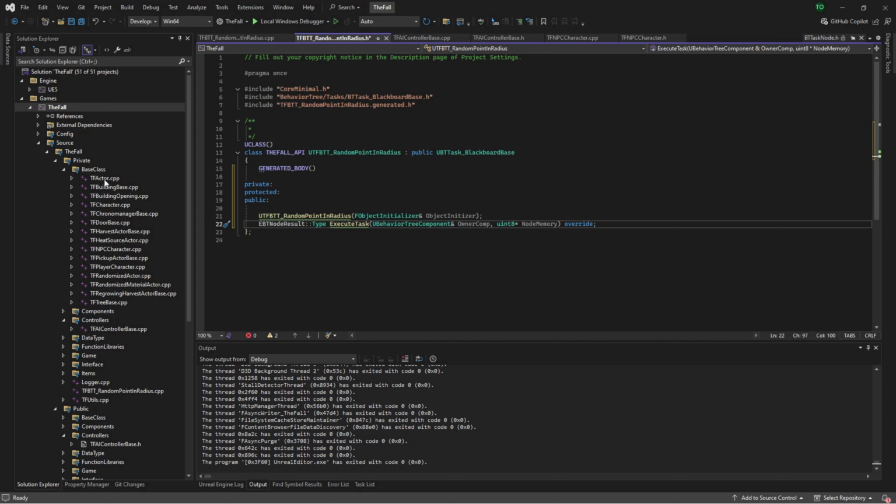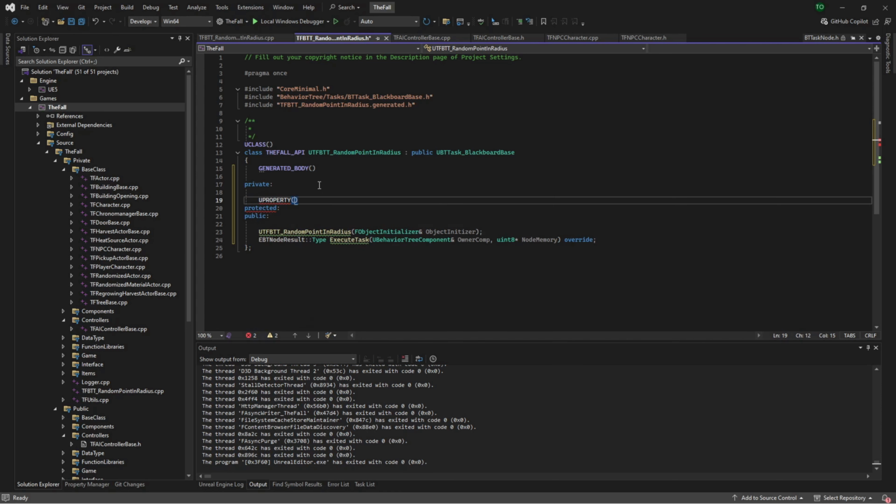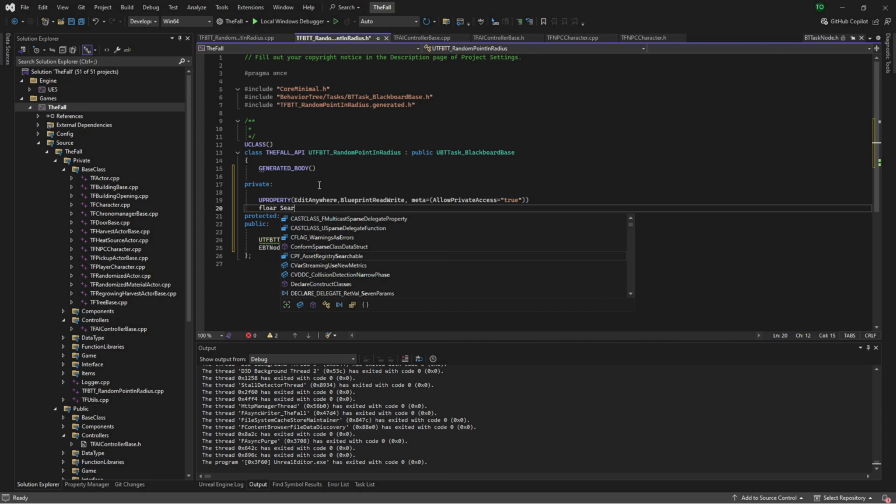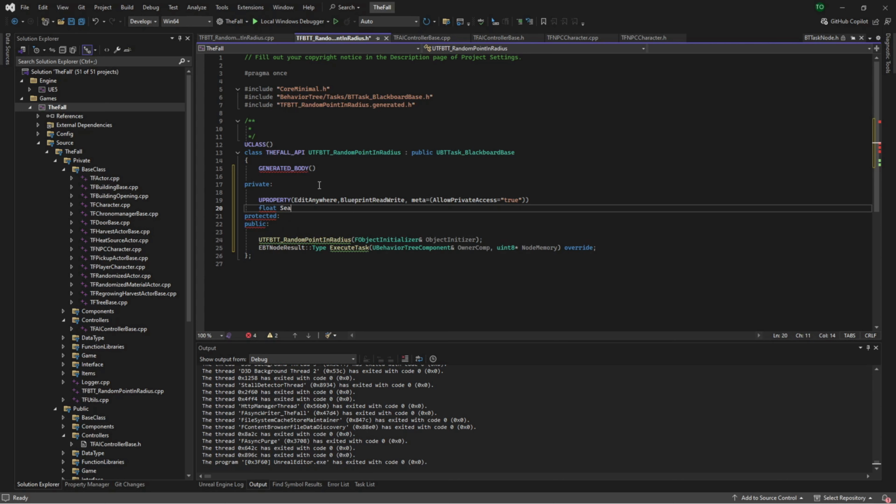And then finally, I want to add in a variable that we can edit within the task itself. So we're going to do uProperty here, just so it's exposed to the editor. Edit anywhere, Blueprint read write, meta equals allow private access equals true. Float search radius, not floor, float search radius. And I'm going to set that to 2500.